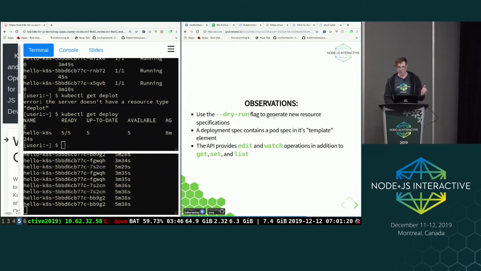So observations from this section. The dry run flag will help you generate a new resource specification. A deployment spec contains a pod spec in its template field. The API provides get and edit and watch operations in addition to the get, set, and list. Any other questions? Yeah.